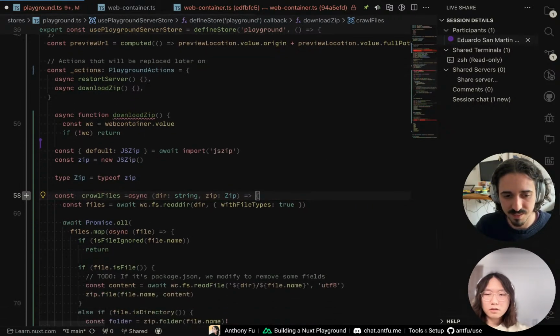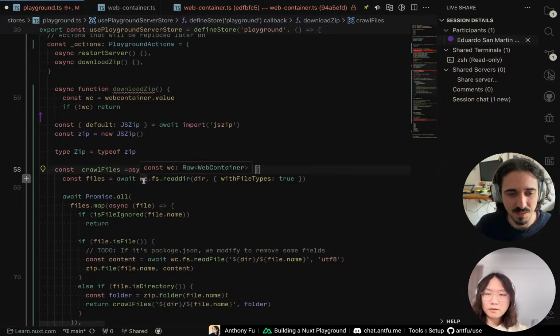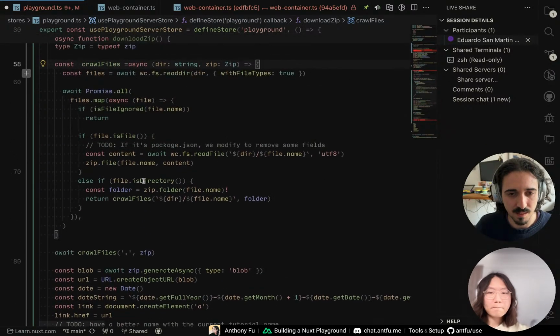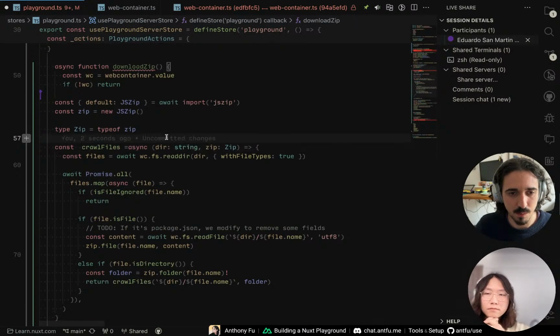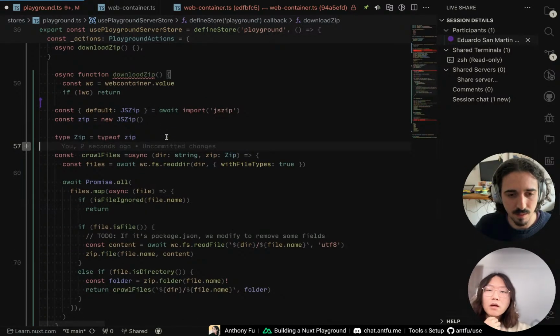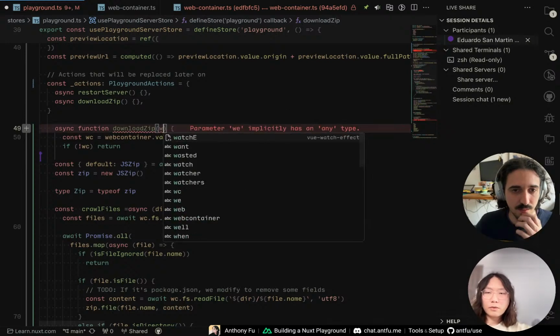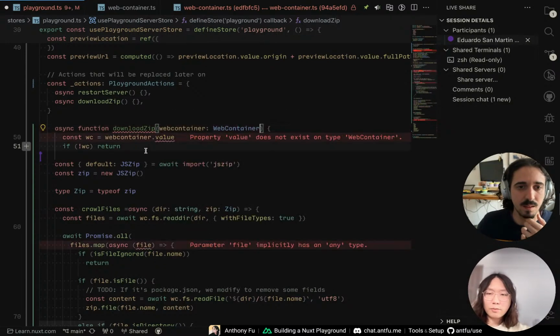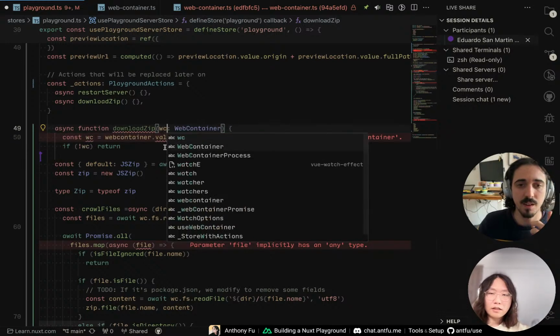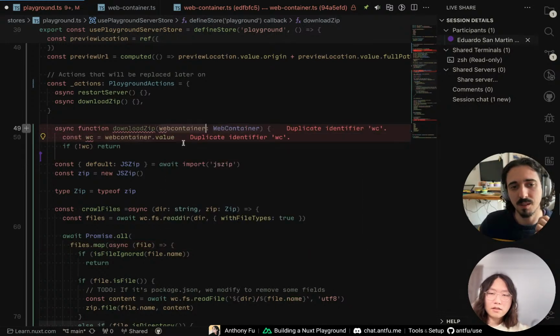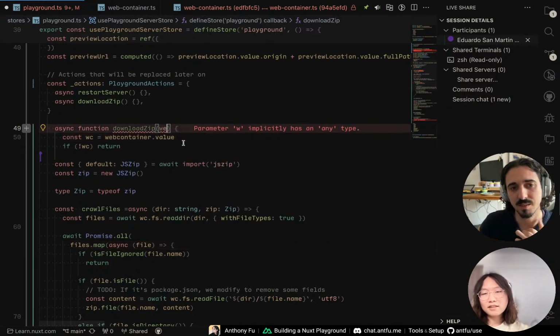Yeah. Interesting. Okay. So here you have the type. You can even move it outside, I think. No. Okay. Maybe that would be easier, but you just put the web container here as an argument. Would that be better? No, because then it means that people calling the action have to pass it.